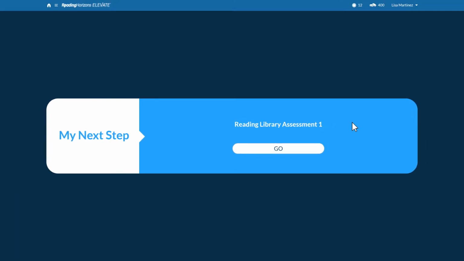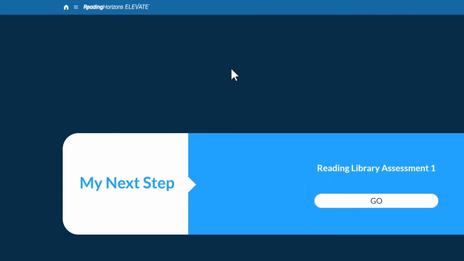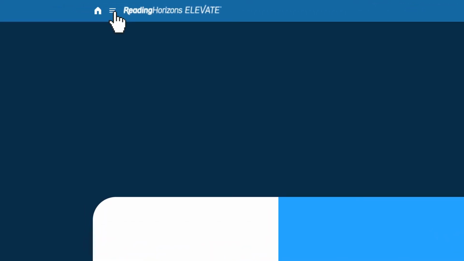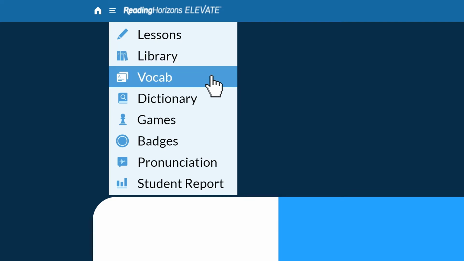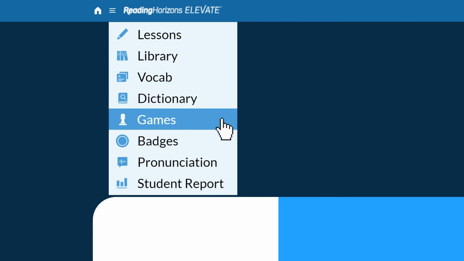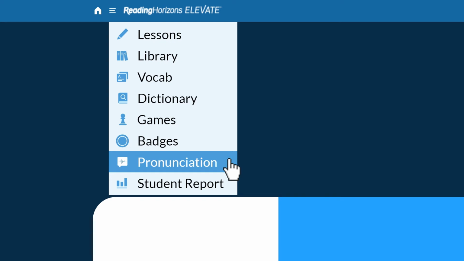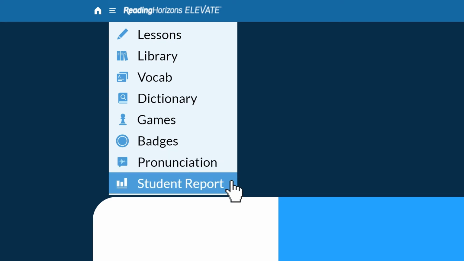If you want to visit other sections of the software, you can do so using the main menu. When you click on the main menu icon, you will see a list of all sections in the software: Lessons, Library, Vocabulary, Dictionary, Games, Badges, Pronunciation, and Student Report.